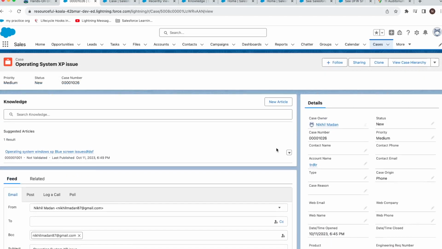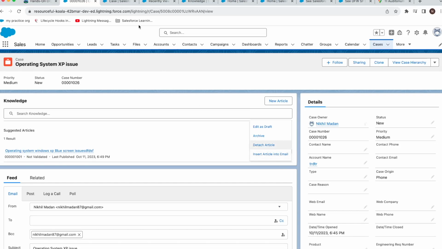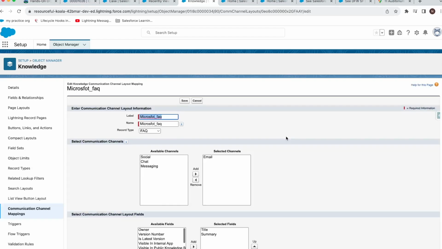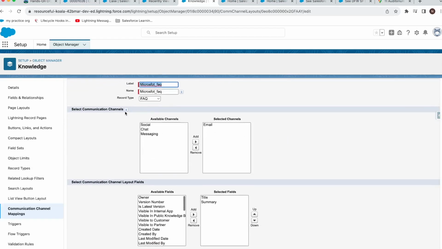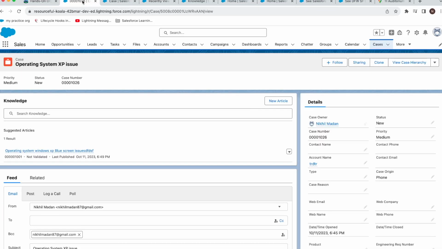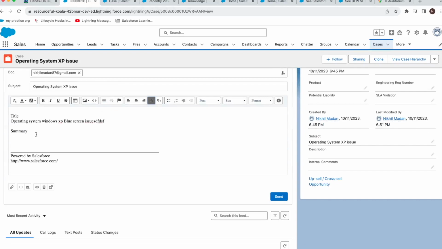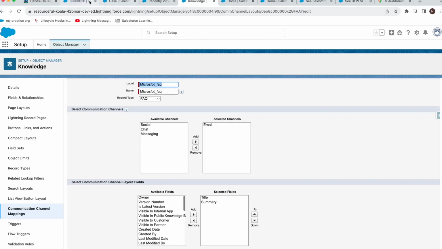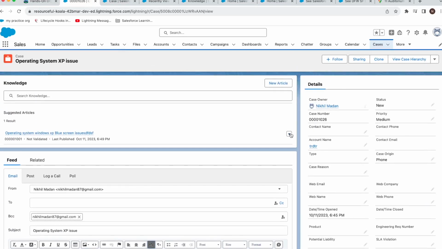But if you do not see this insert article into email, what you need to do is go to your knowledge and go to communication channel mapping. I've already created one. So this was the record tab I was using. I will just click on edit, and I'll show you what I did. So in select communication channel, I choose email, and I also choose what I need to show there, title and summary. So this is what is being shown on the email. If you see over here, we got title and the summary. And that's how you set up insert article into email through communication channel mapping.